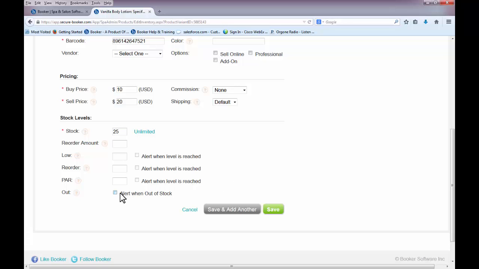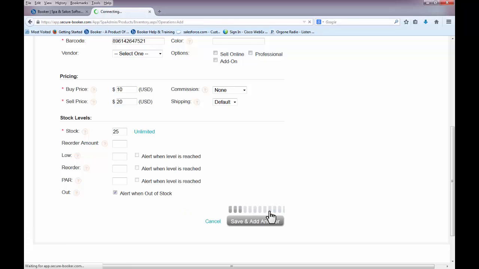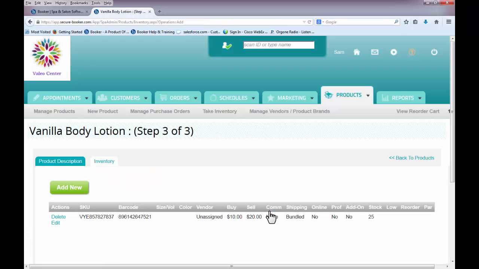Next to each one, you can also get alerted when those levels are reached to ensure you're always fully stocked and ready to sell. Then hit Save to complete, or save and add another variation if you have a different variation of that product, such as size or color.